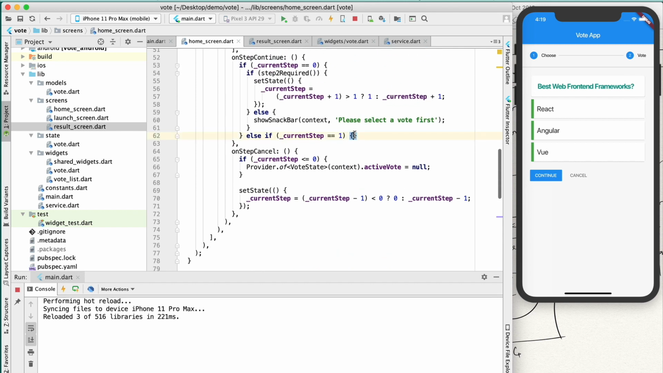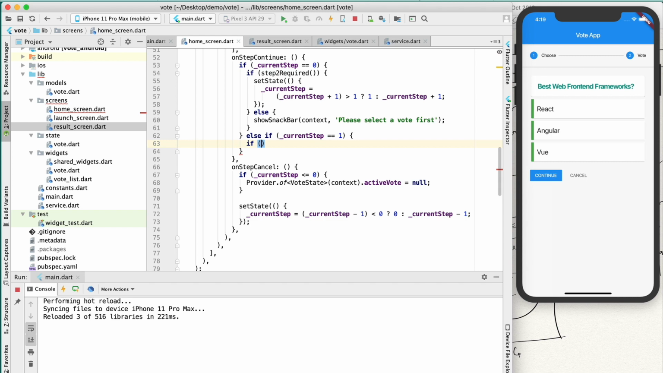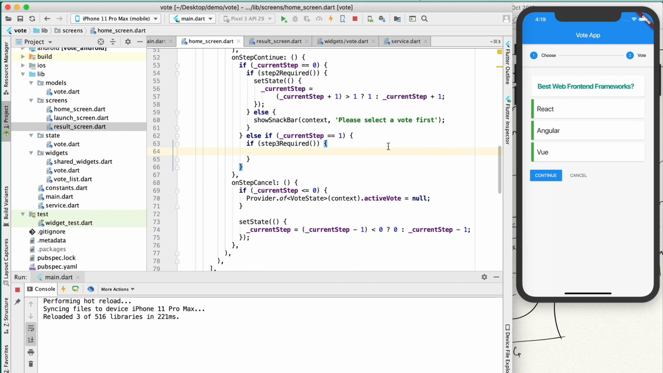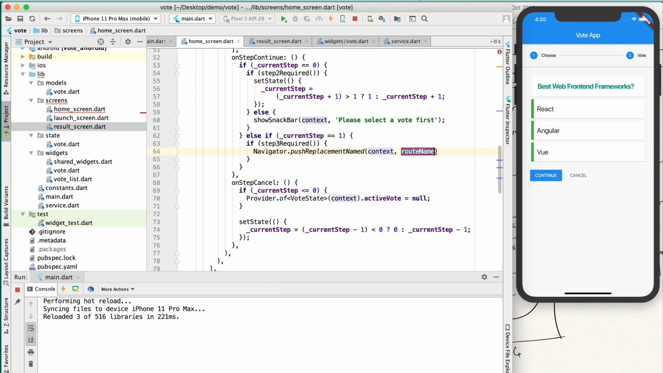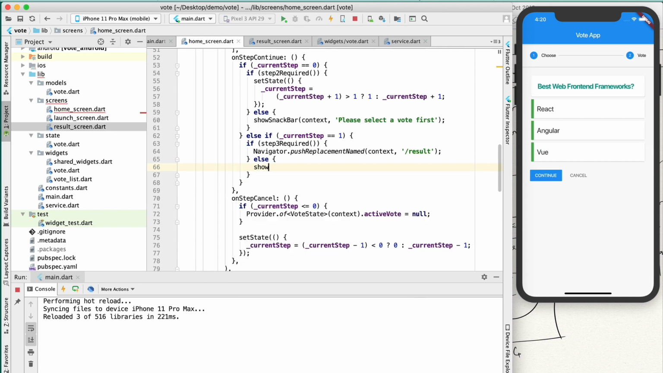So here when current step equals 1, I want to use a nested if else. If step 3 required, then I want to redirect the user to the result screen, right? So I want to write Navigator.pushReplacementNamed with context, and the route name will be our result page. In case step 3 returns false, I want to show a snack bar, and the message will be please mark your vote. Simple.